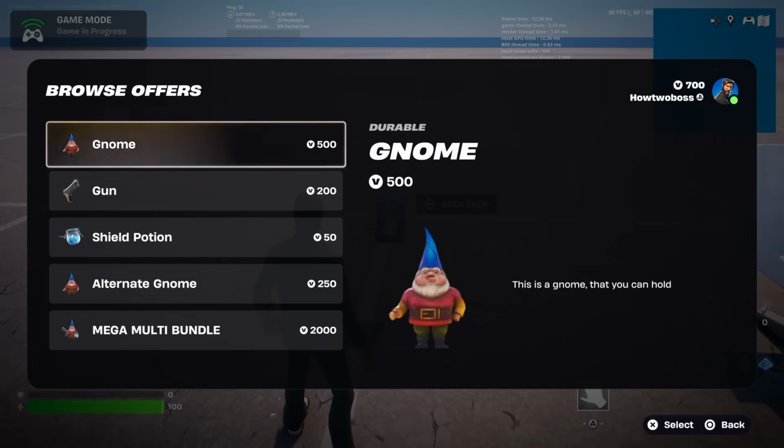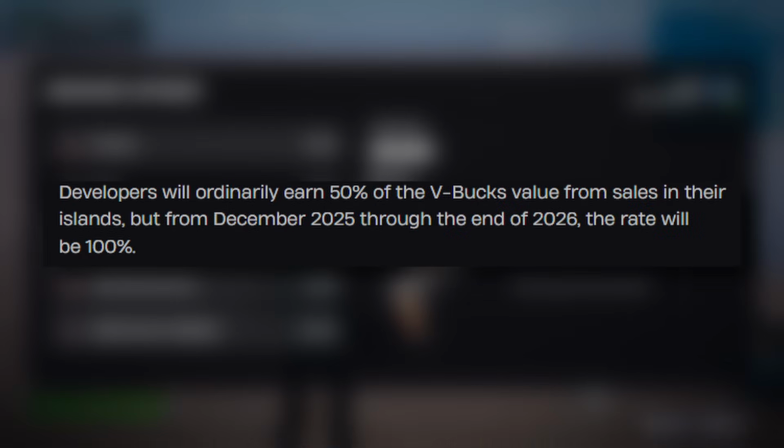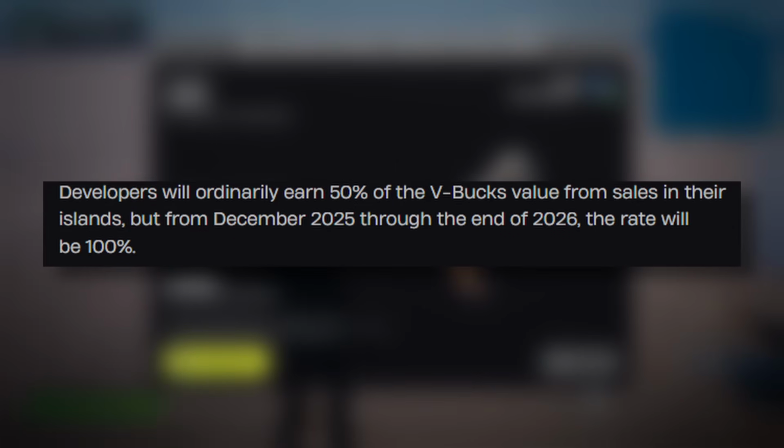Now for actually how much you're going to be getting from this, basically developers will ordinarily earn 50% of their V-Bucks value from the sales within their islands, so the other half goes to Epic Games. But from December 2025 through to the end of 2026, this rate will be 100%.